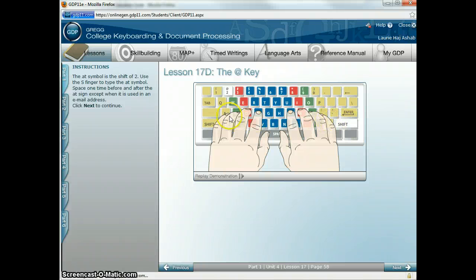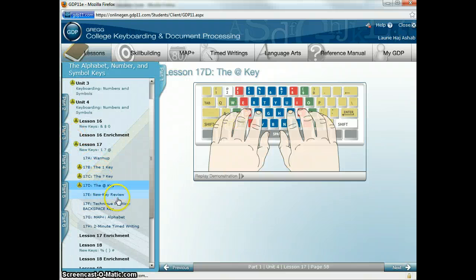Okay, so it's going to be shift, reach up with the S finger, type the @ sign, go back to your home row. Shift, type, go back to your home row. Alright, and then you're going to have some different exercises.